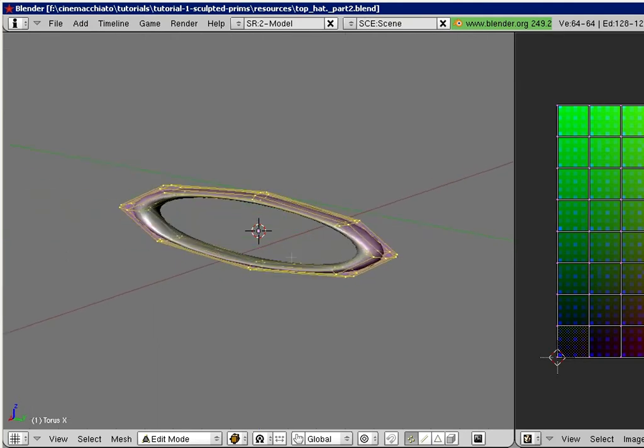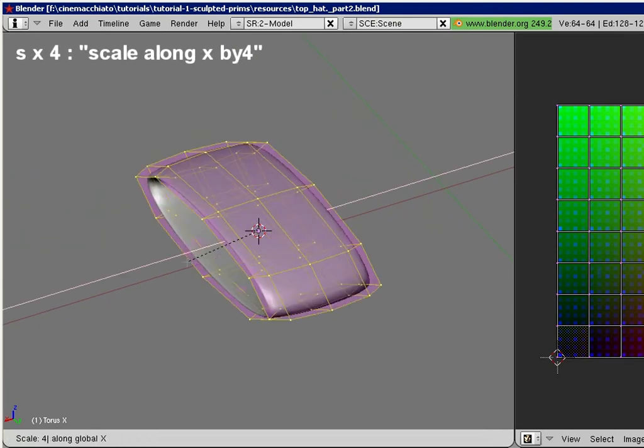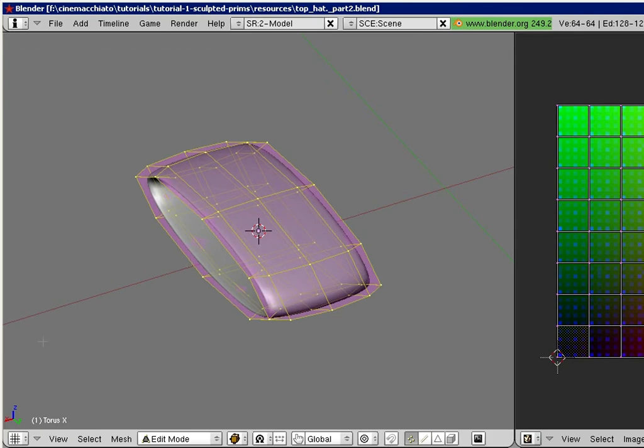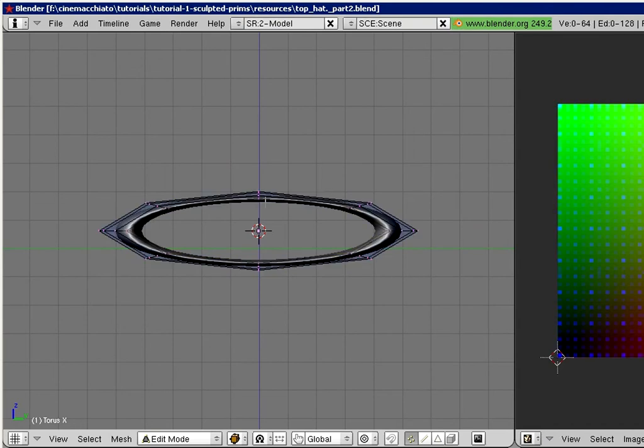Now scale the object up along the X-axis by a factor of 4. Go back to Side View, select only the middle vertices at the top, and move them down to the object center.